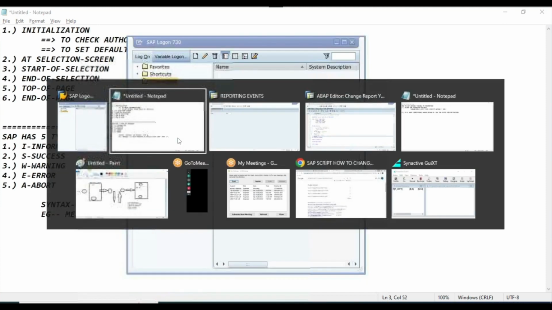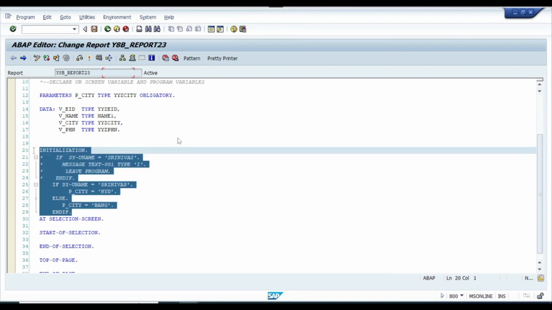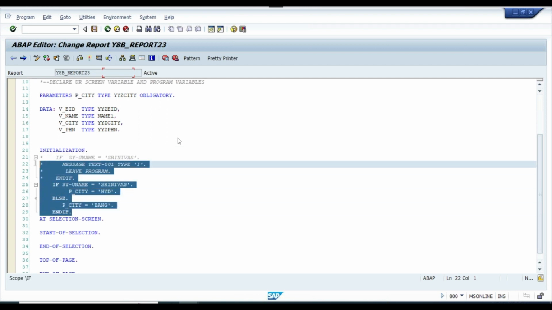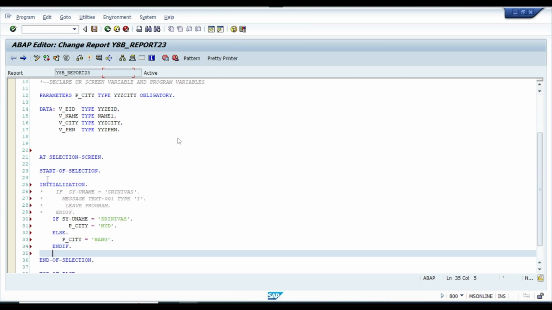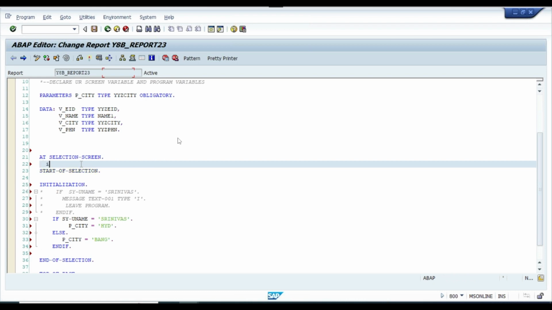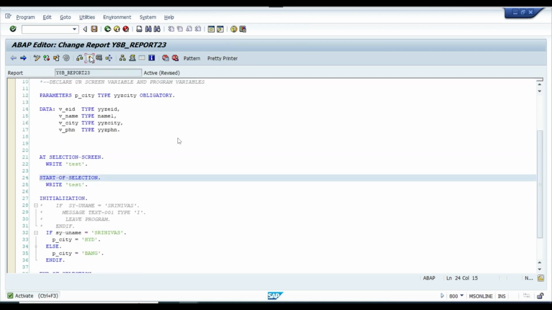So now please follow this carefully. I am taking this initialization event and keeping it somewhere in between. As of now, I will write some condition here, or simply write test, something like this I am putting. Now follow this carefully. I am activating it.